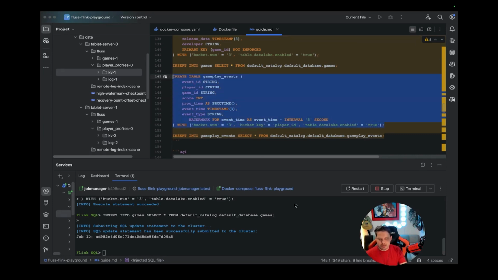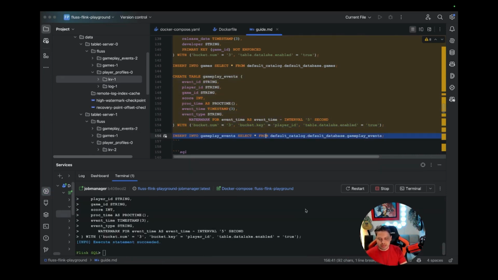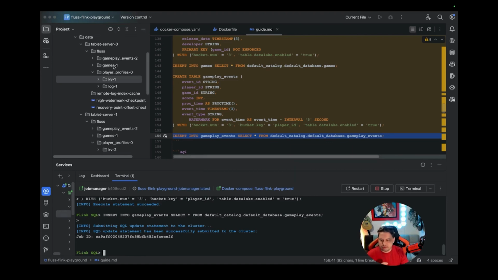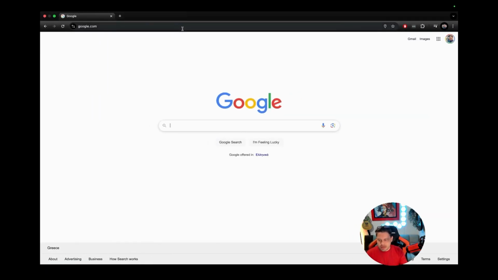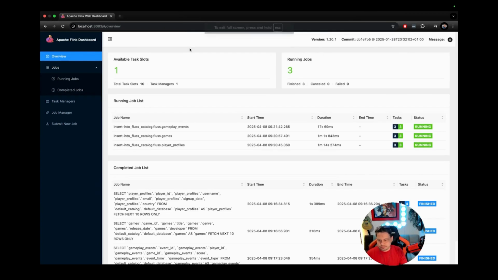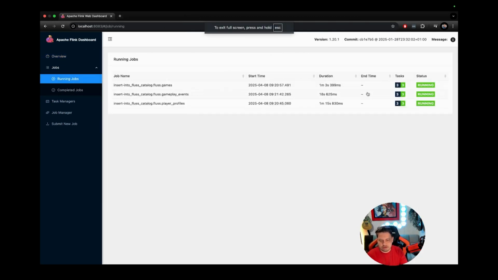So let me go and create this table as well, and also insert some data. And also now, if I go to the directories here for the gameplay events, compared to the other tables, as you can see, it only has the log and it doesn't have a key value store. And so if I go now to my Flink web UI, I can see that all my jobs have started and have started generating data. So I'm going to pause here for a little bit just to leave these jobs running to generate some more data, and I'll be right back.